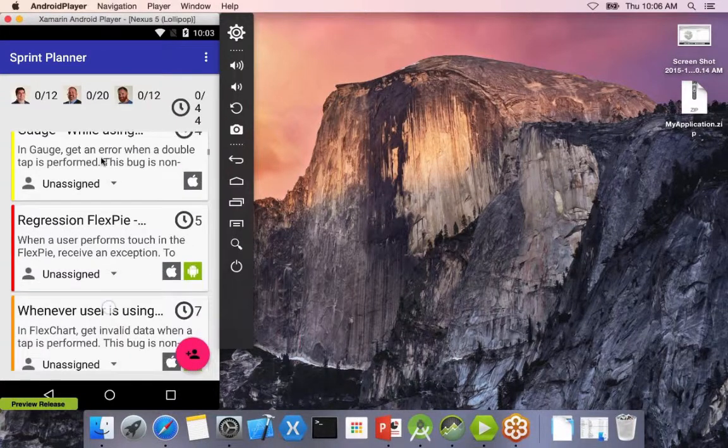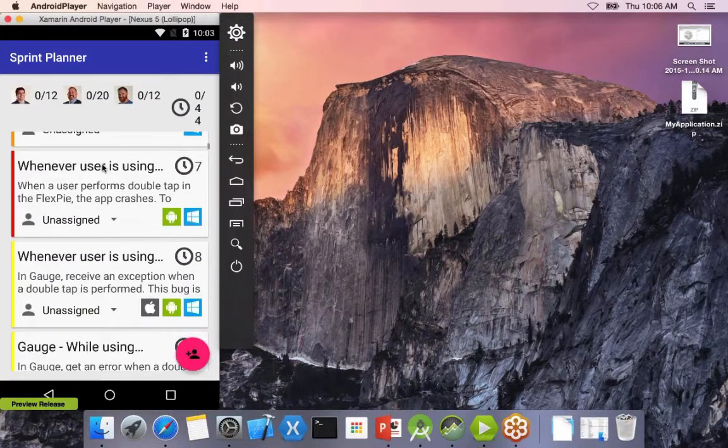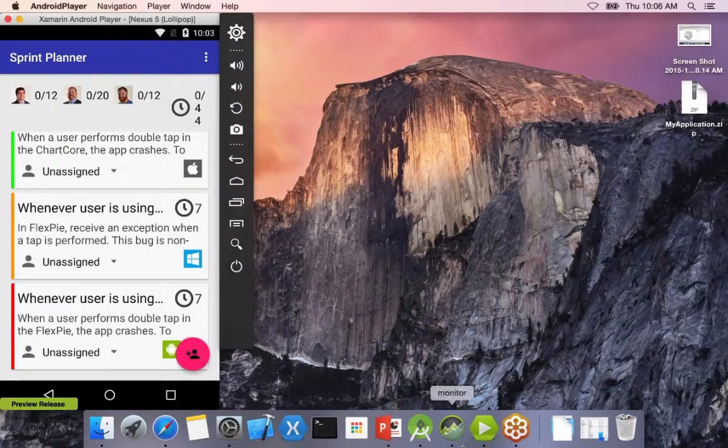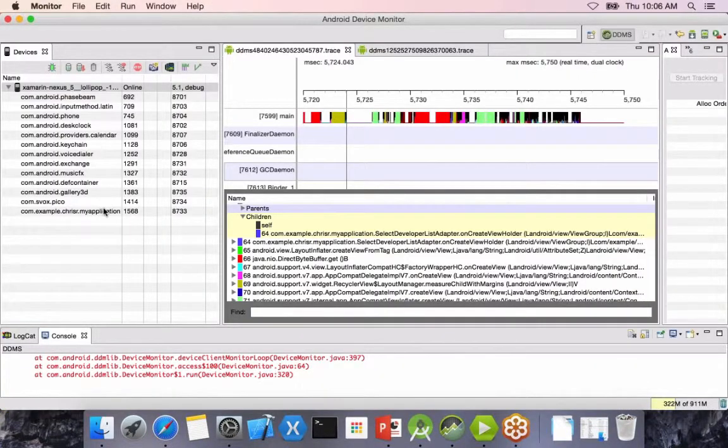All right, so there's some noticeable lag now. This is the bug that we want to fix using method profiling. So I open up DDMS. Now this is available from Android Studio and Eclipse.